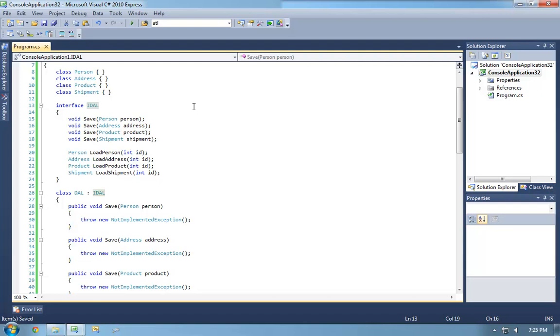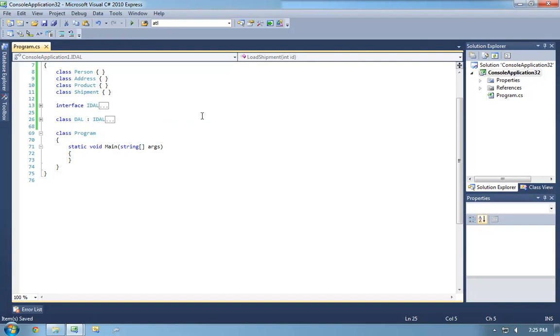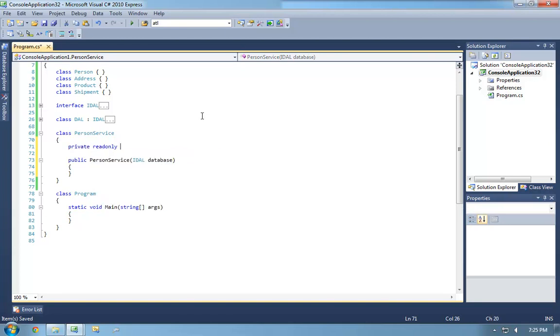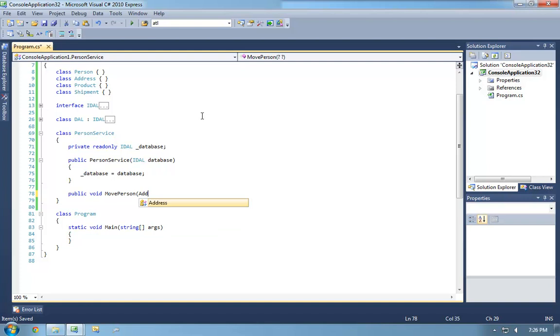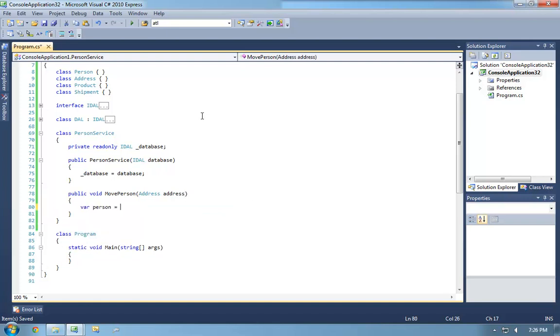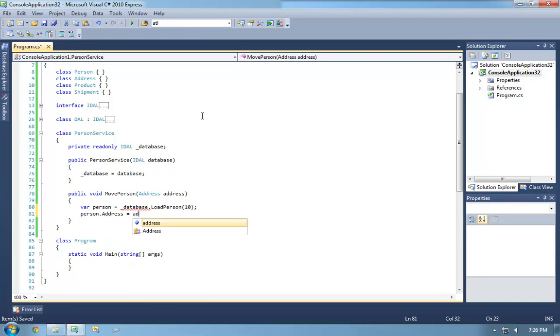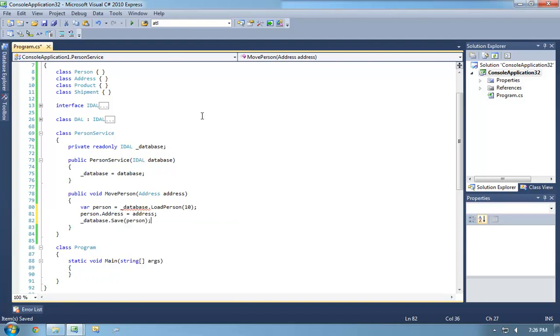Well, basically, let's say we have a class called PersonService, and our PersonService takes in an IDAL for the database. And we might want to have a public void, I don't know, MovePersonToAddress. And we might say var person = database.Load(person 10), person.Address = address, database.Save(person), something like that.